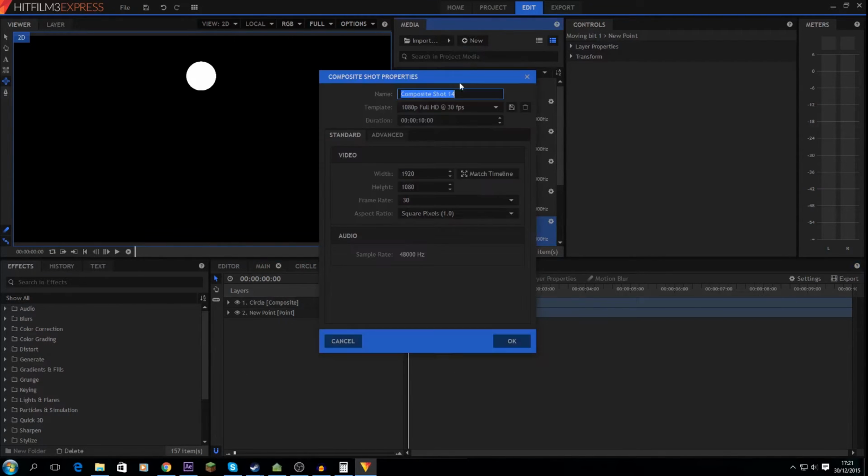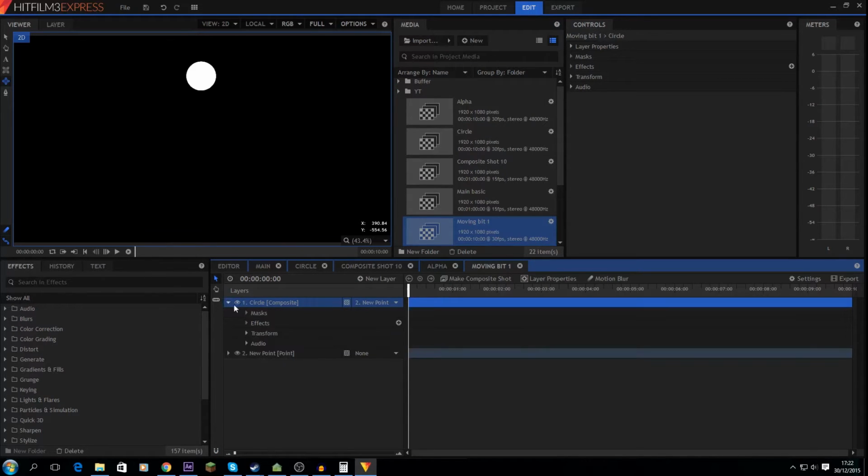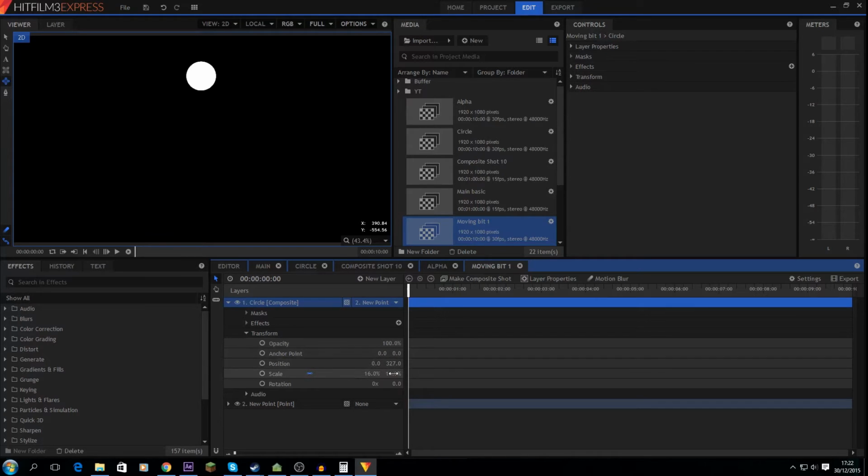Next up, we're going to make another new composite shot. We're going to call this moving bit 2. We're also going to want to scale this circle layer up, so open it up, go to transform, and then also set the scale to a little bit higher, let's say 23 in this case.